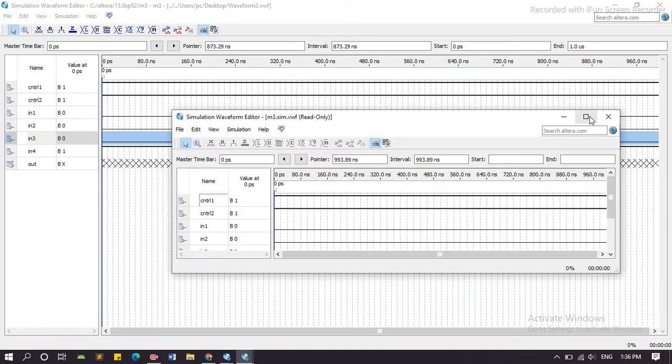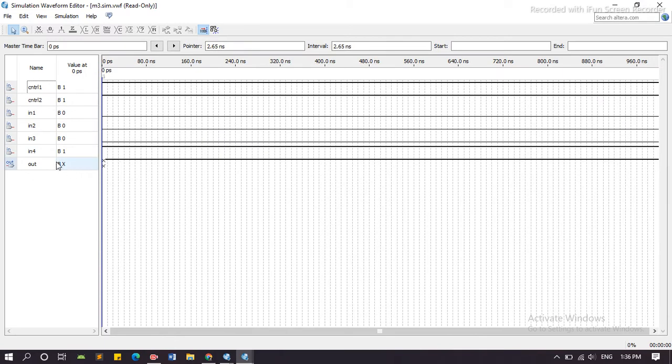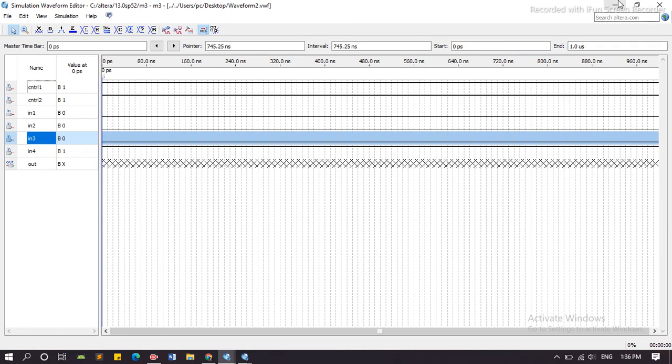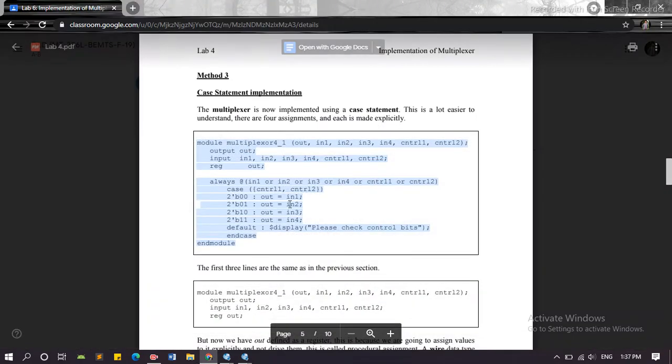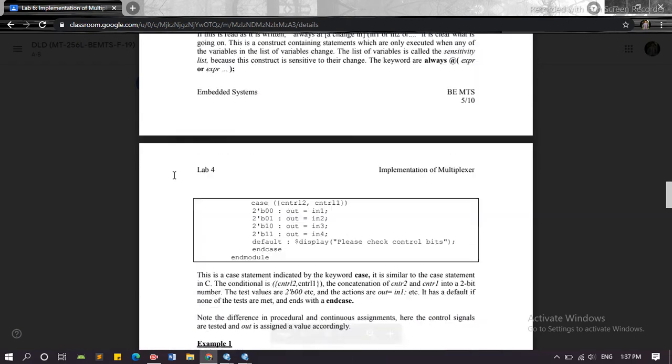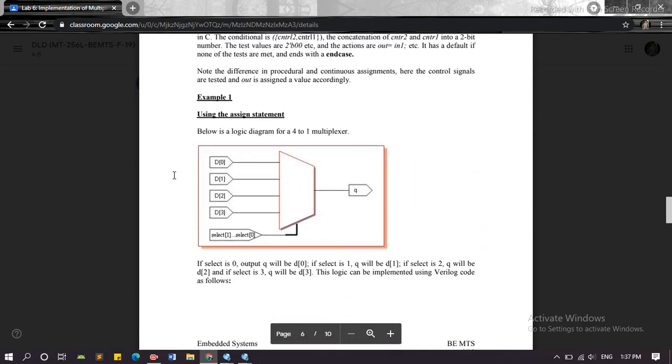We can see in the output, the output is equal to input 4 when both control 1 and control 2 are 1 1. So all three cases are verified. And now next is the example of the mux.